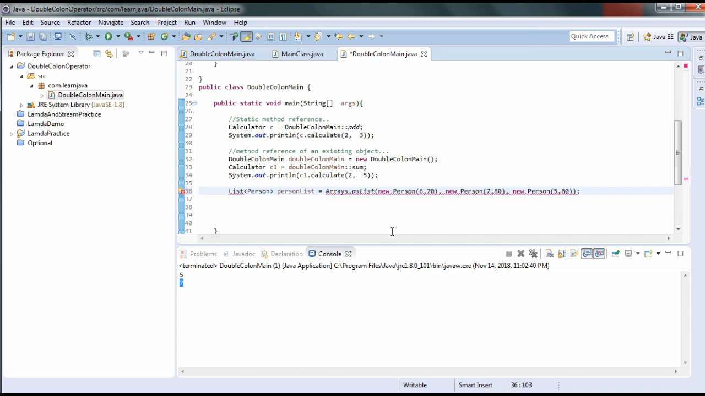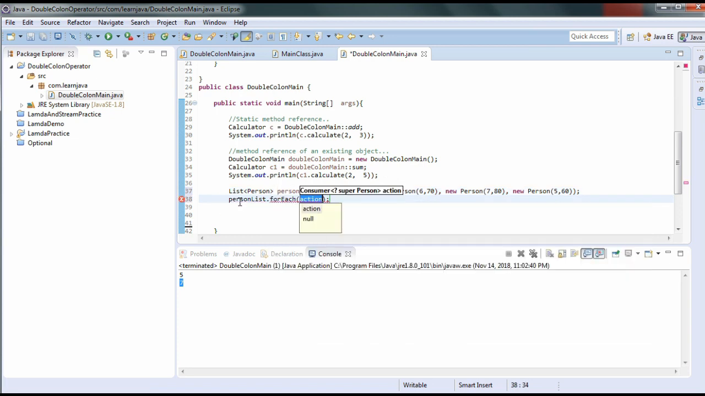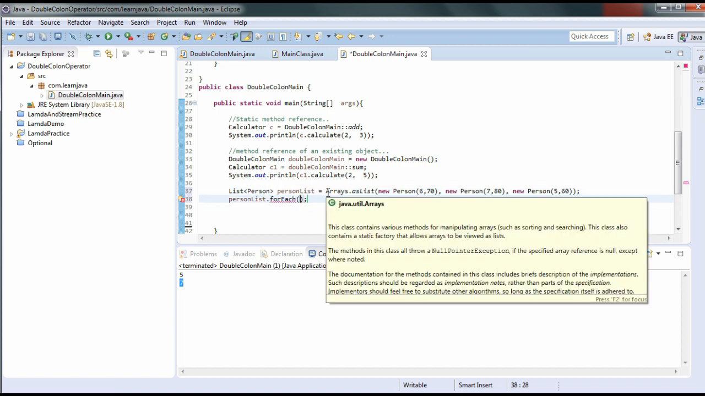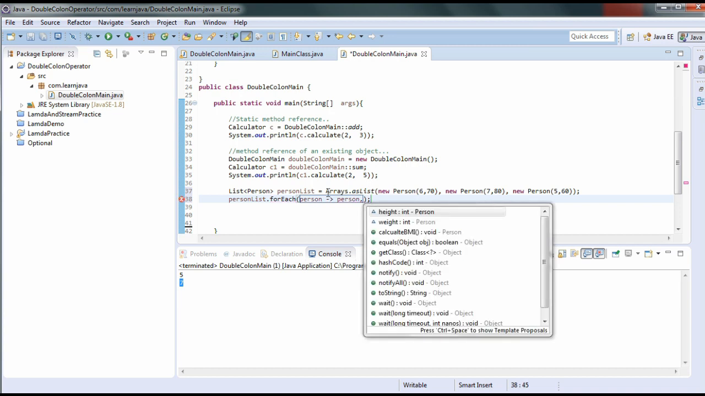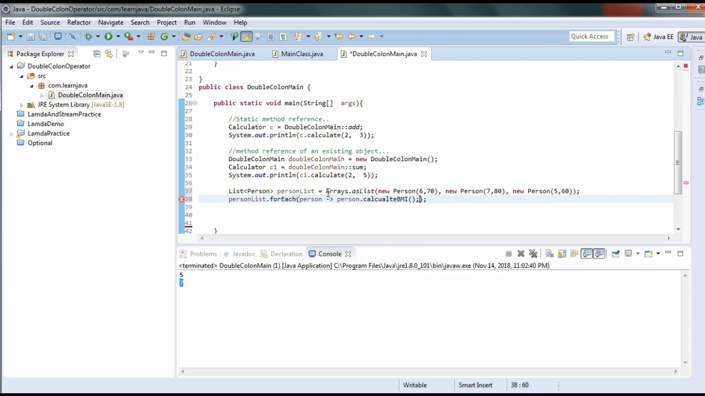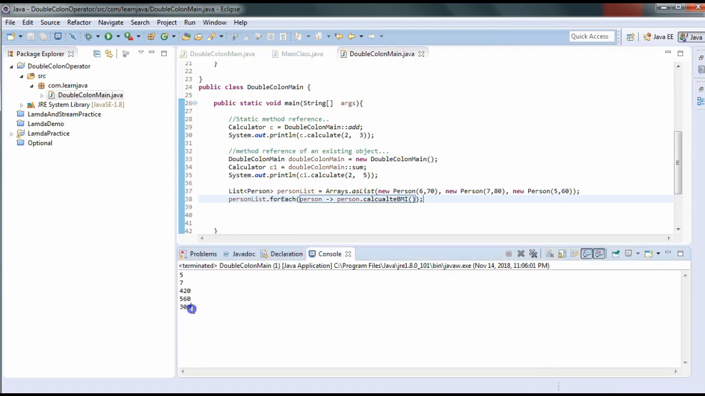So now I have a list of person, and then I'm going to use for each. In the for each, what I'm going to do is I'm going to get each person, and I'm going to invoke person's BMI. So when I run this, it's going to print the BMI of each person.